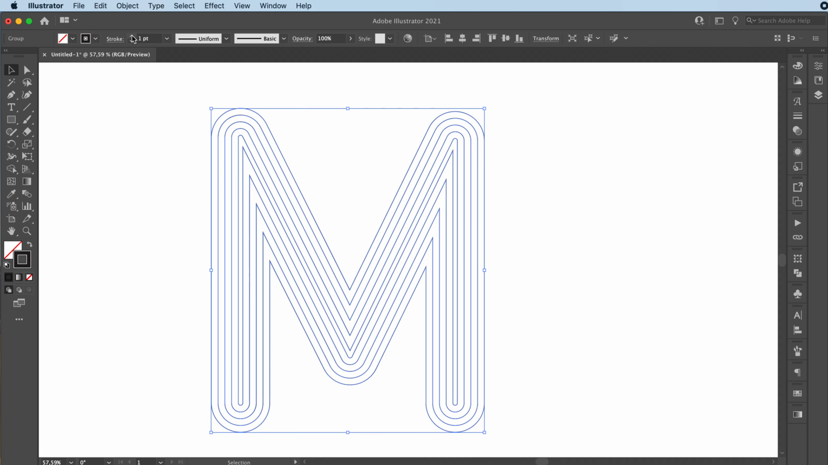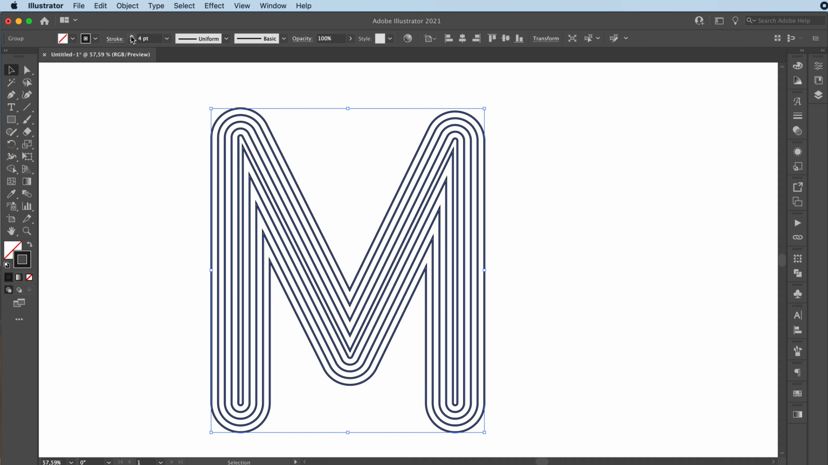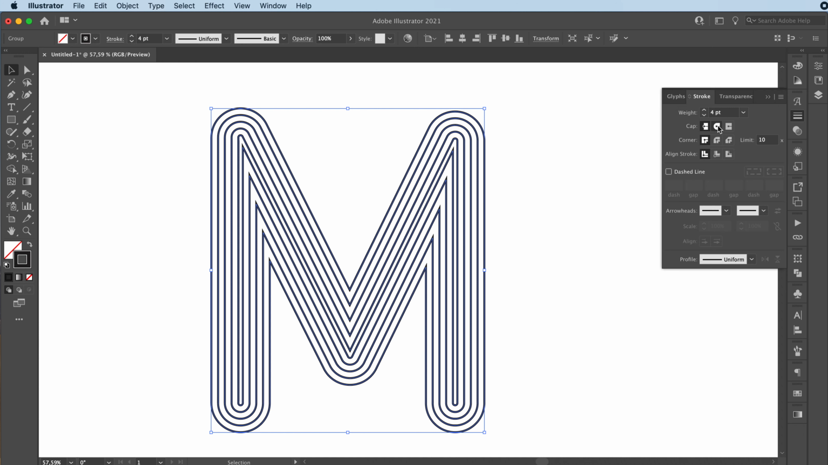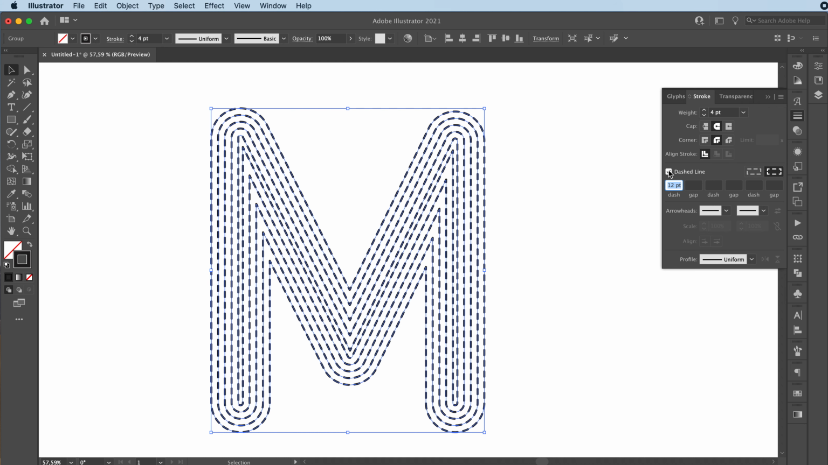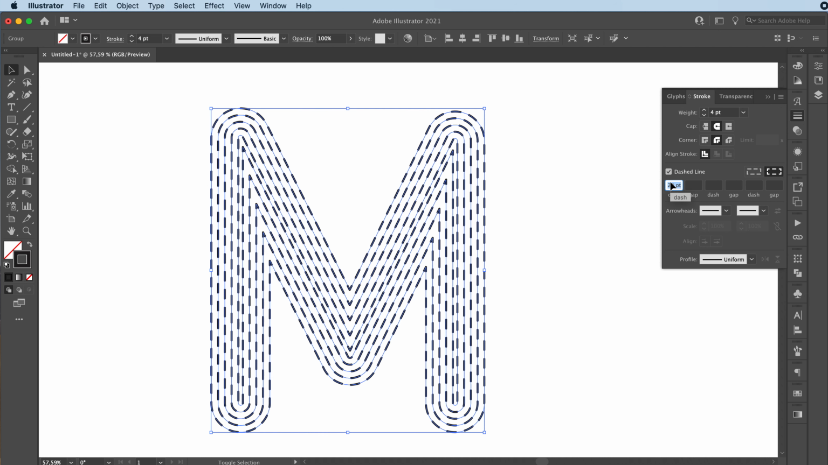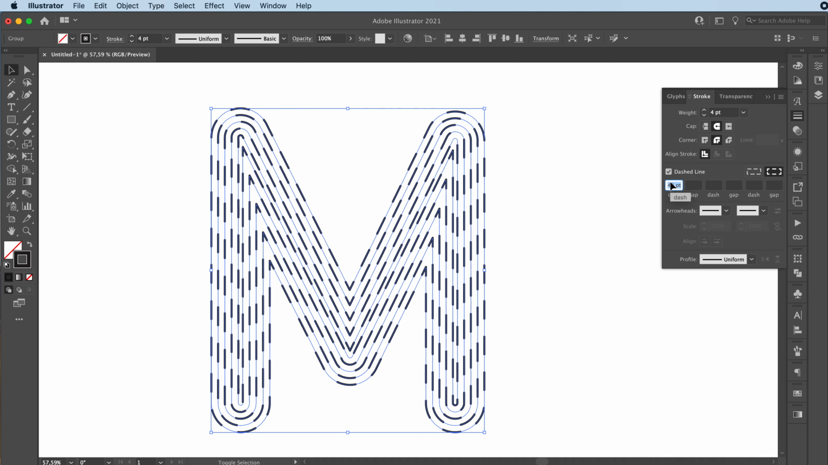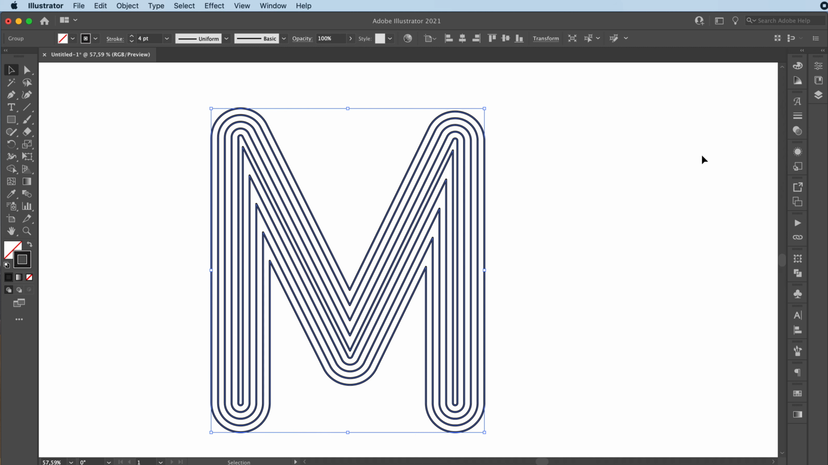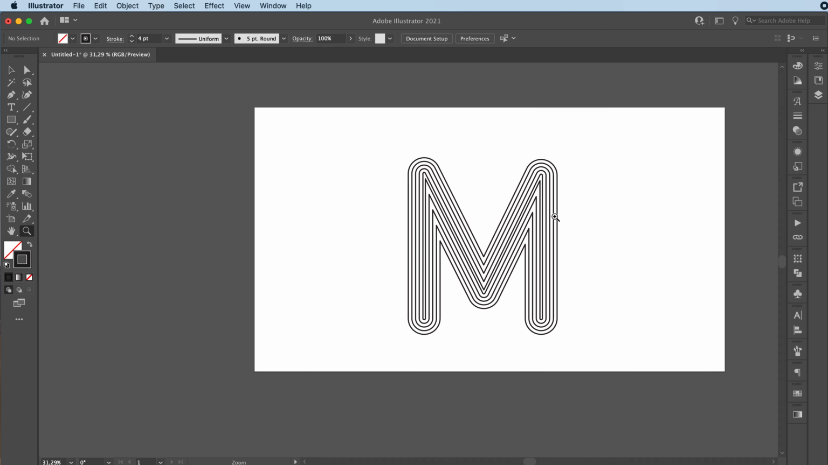You can then adjust your stroke weight. You can adjust your angles again if you want them all to be rounded. You can add dashed lines to it and edit the lines. But it's such a cool effect. You can make some really cool patterns.